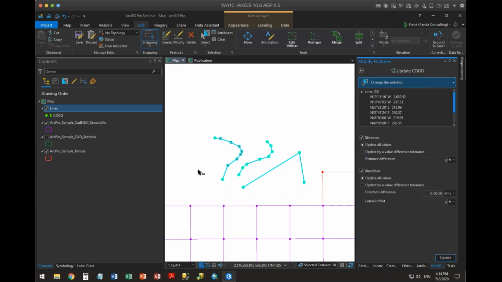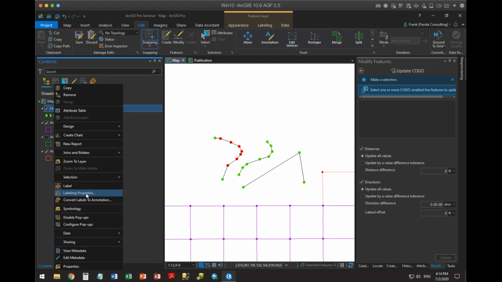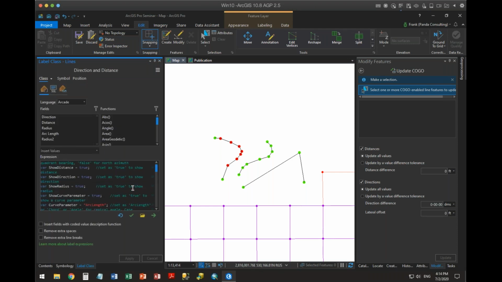All right, let's talk about labels. Okay, so on labels, we go in here, right click on it and go to label properties. Now by default, if you have a Kogo line in here, you will get a label property in which it will actually calculate the Kogo values of things such as your bearings and such.